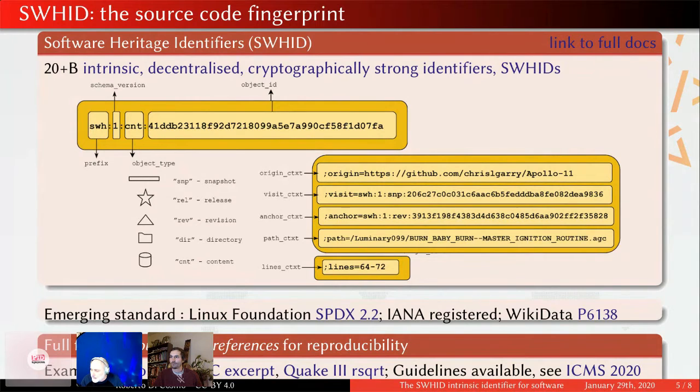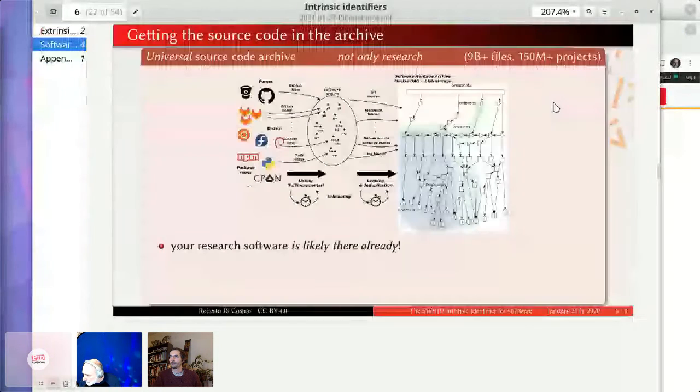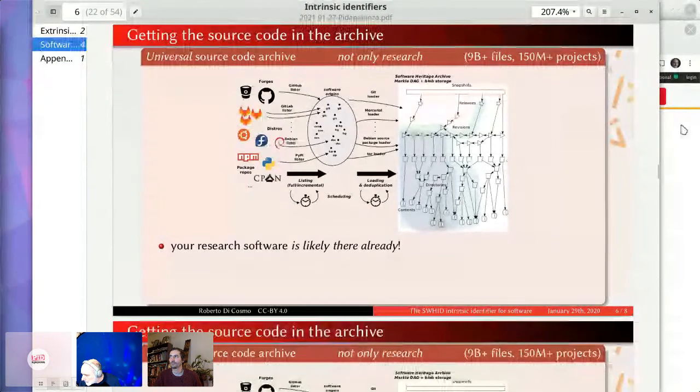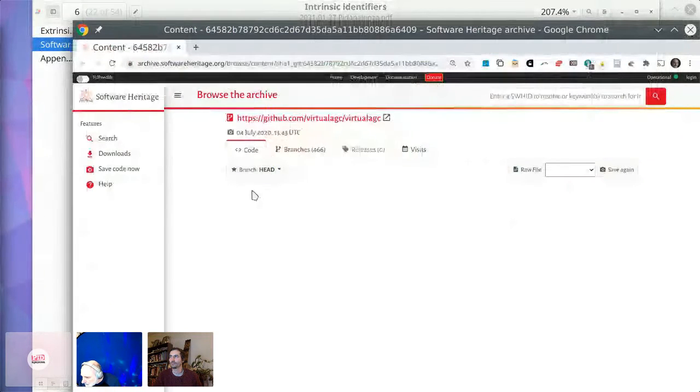For example, here in this link that I have embedded by using one of these identifiers, I can actually bring to you, let me see if I can get this. You see behind the scene here, the link is coming up.